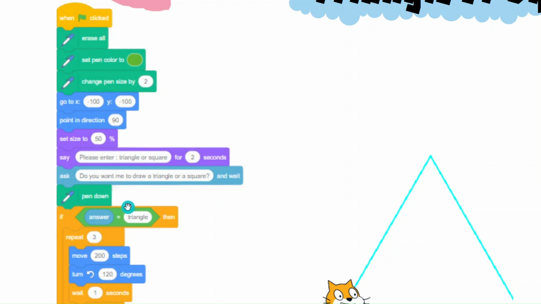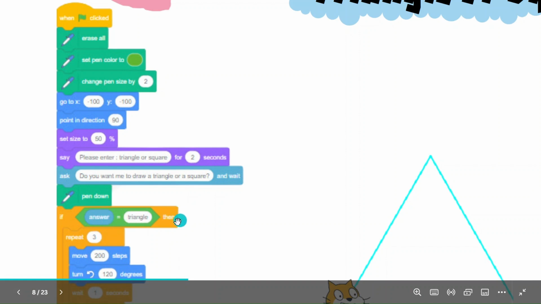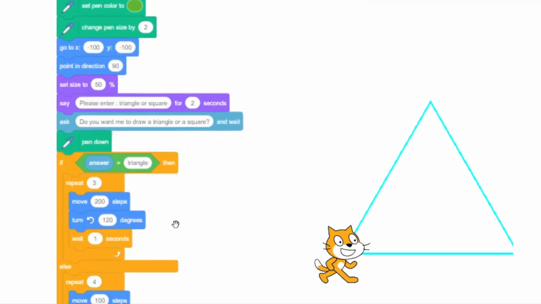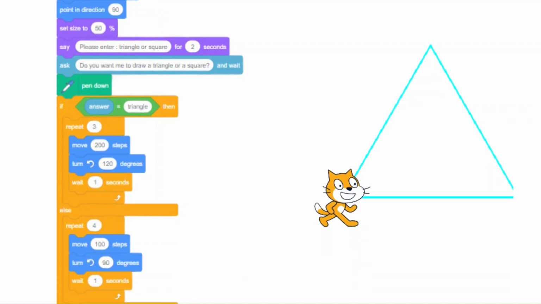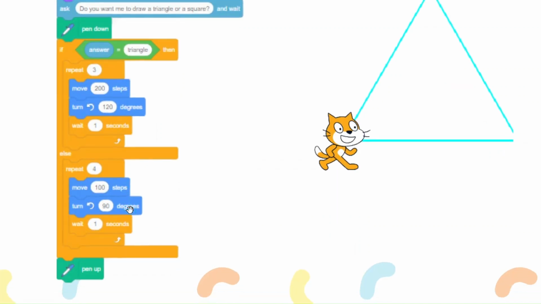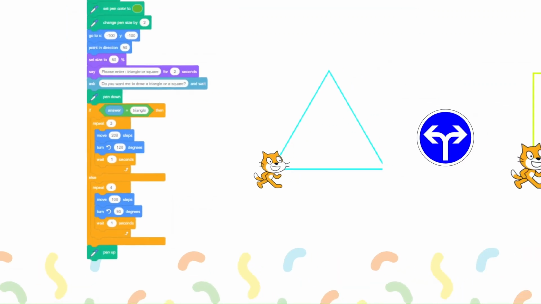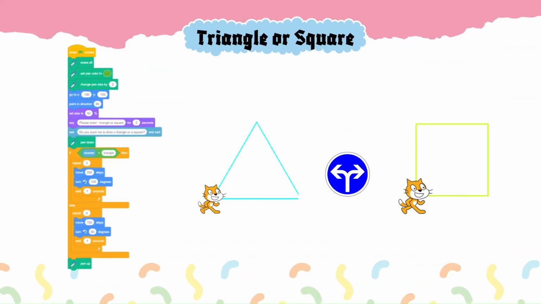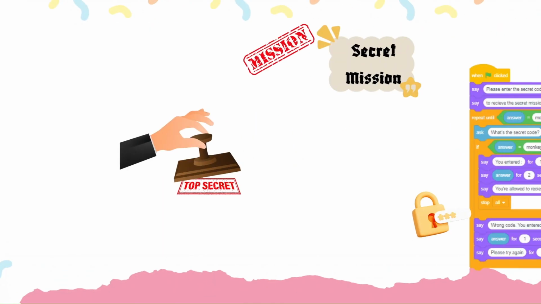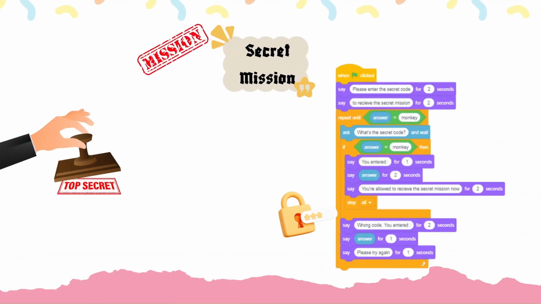Then we will make our pen down and we will use the condition of if and else block. If the answer is triangle, we will follow the steps we use while making a triangle. And if the answer is square, meaning the else part, then we will repeat the process for a square. And easily we can provide our user with the choice so that it can draw a triangle or a square.